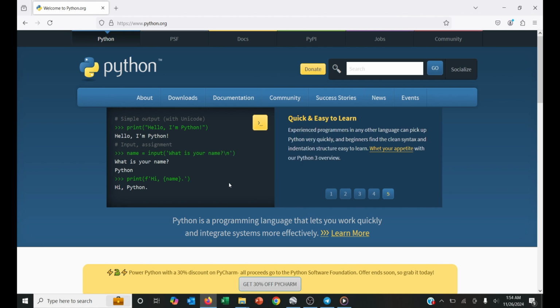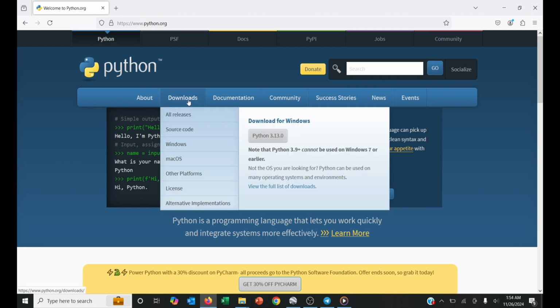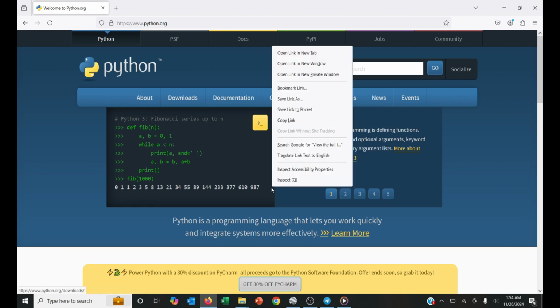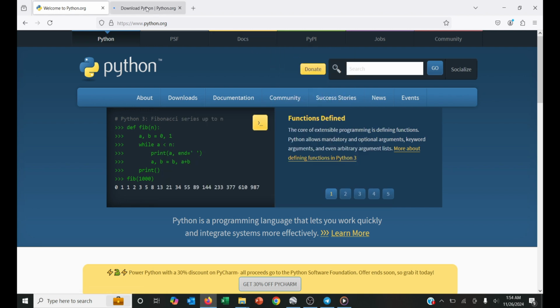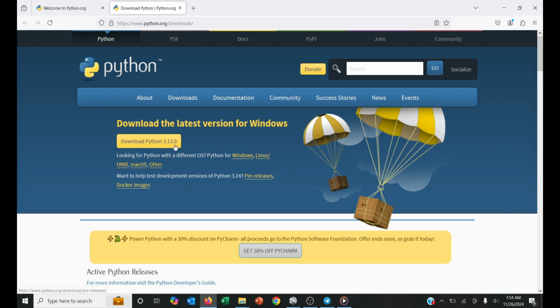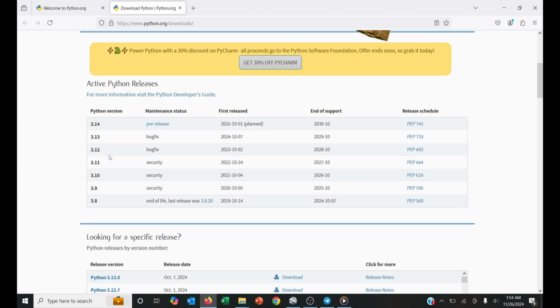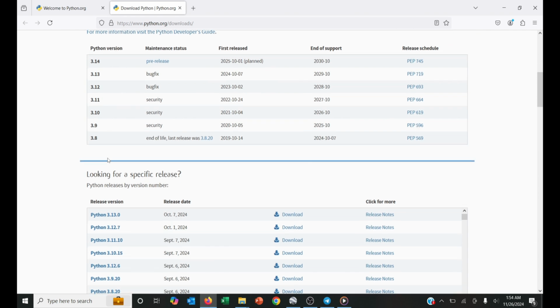Let's get started. First, let's head over to the official Python website. Open your browser and type in python.org. On the homepage, you'll see a big button that says Download Python. This button will always give you the latest stable version, which right now is Python 3.13. If you prefer an older version, like Python 3.10 or 3.11, you can click the link that says Visit the full list of downloads. From there, you can choose the version you need. Once you've decided which version to download, click the link for your operating system, Windows, macOS, or Linux.